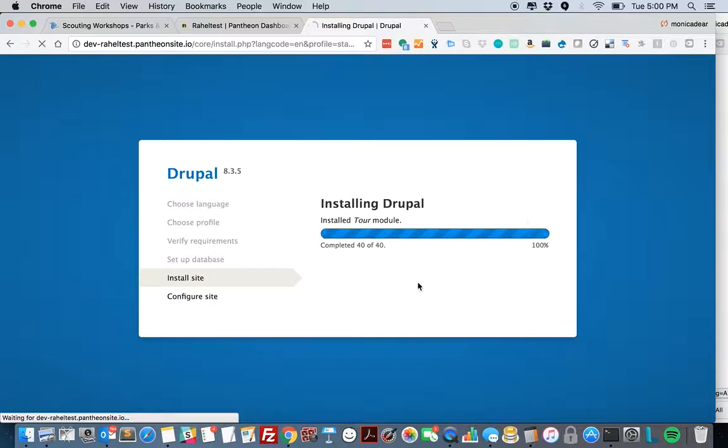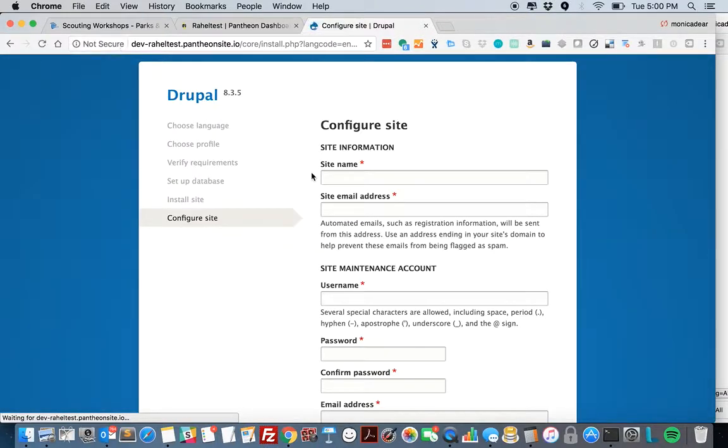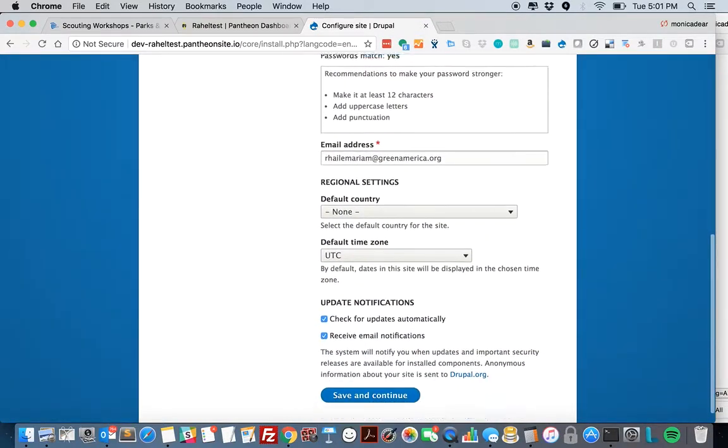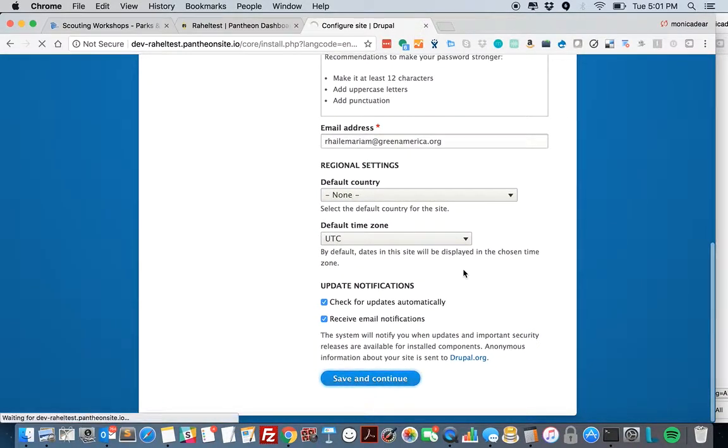the site. So again, the hosting is something like this. We'll call this the test. I'm going to just use your Green America. And this will be something that you can remember. And everything else can just stay the same for now.